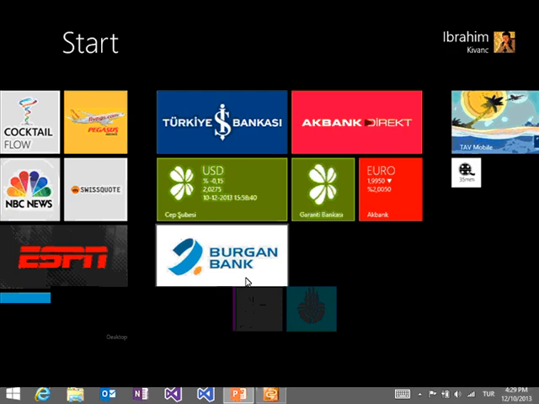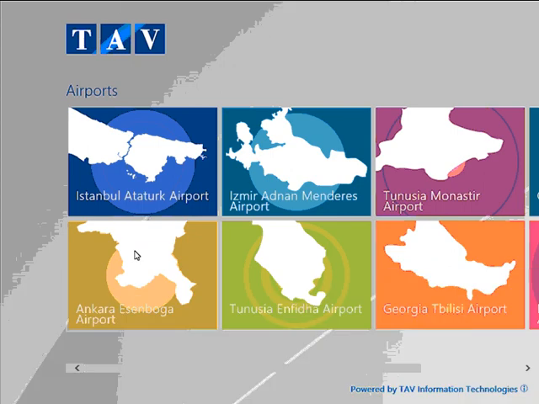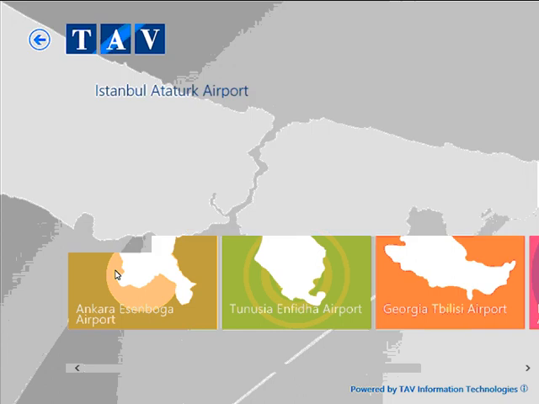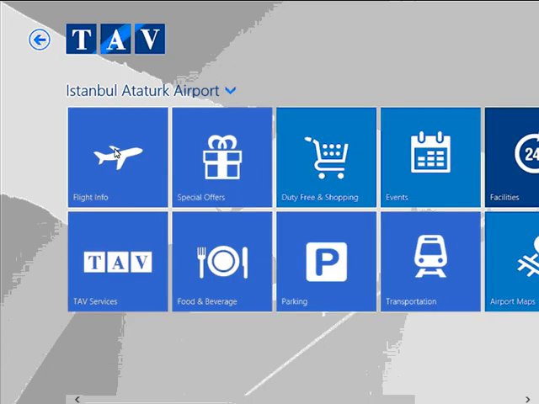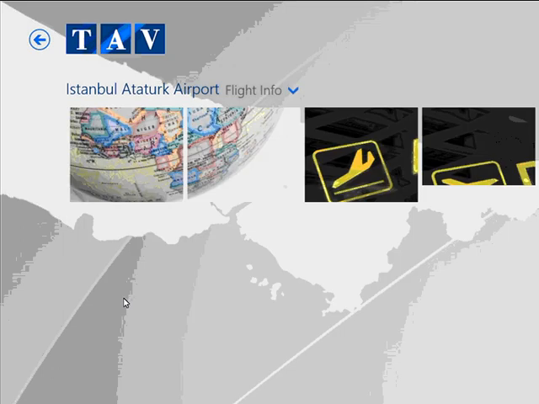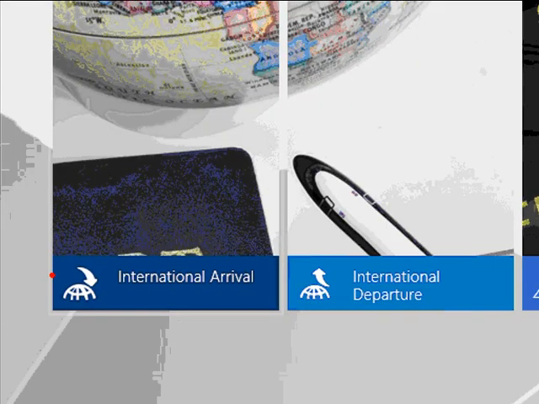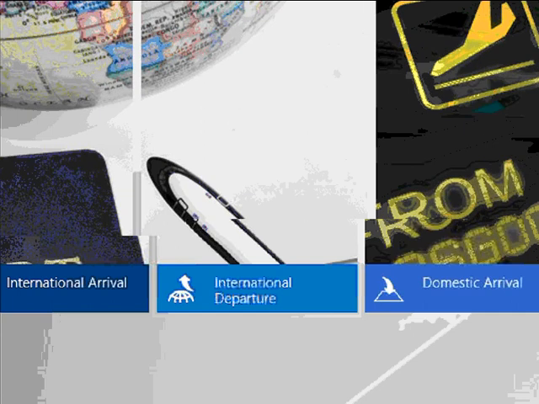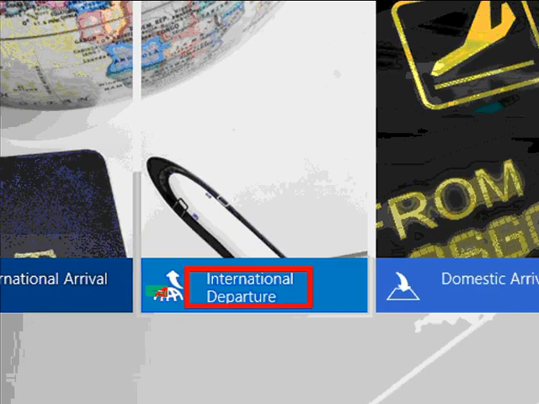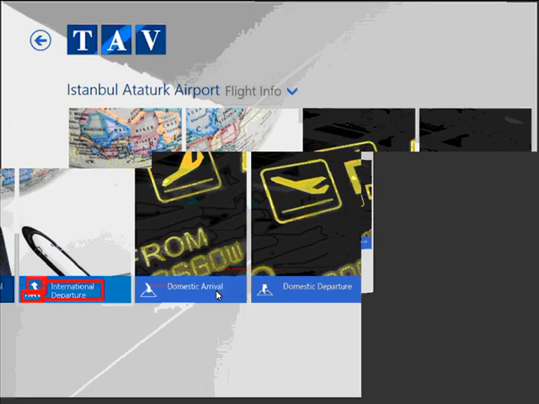Basically, we have an application. Let me show you the Tower Mobile. This is from Turkey, and you can easily see that. For example, when you go to Istanbul airport and check flight info, this is one of the coolest samples. It just says if it is domestic or international. If it is international arrival, you can see a globe icon, and at the same time an arrival icon. If it is departure, again there's an international globe, and there is a taking off sign.